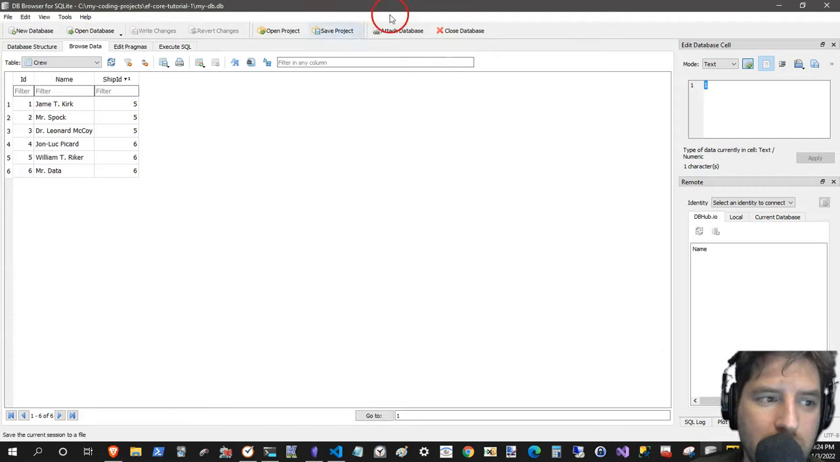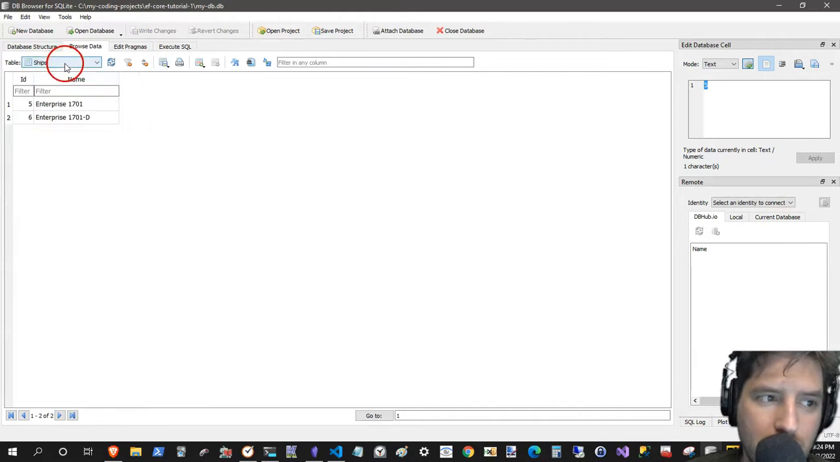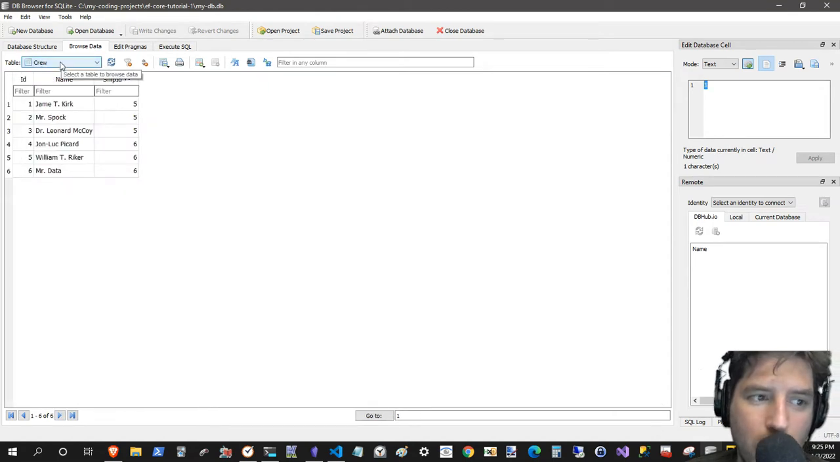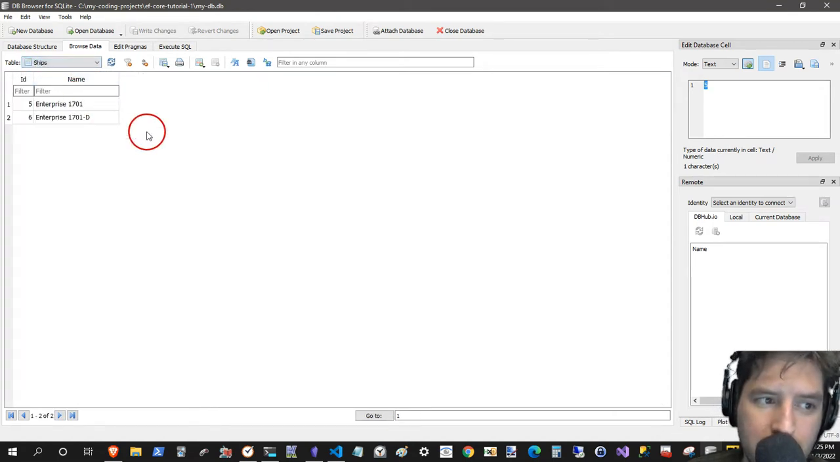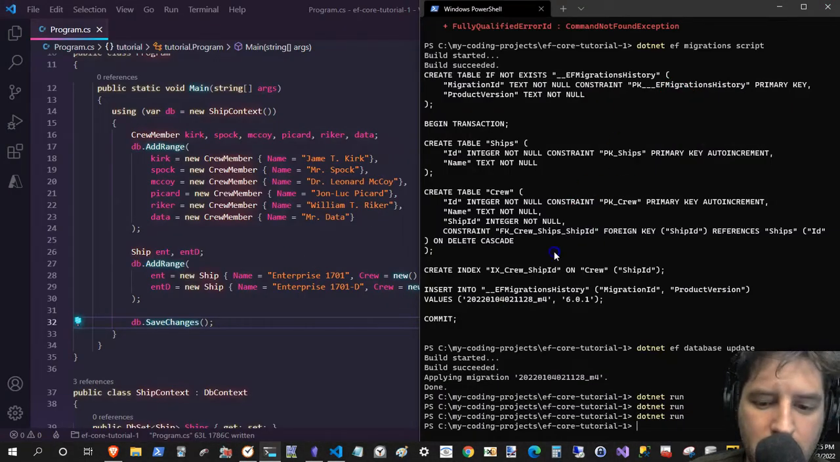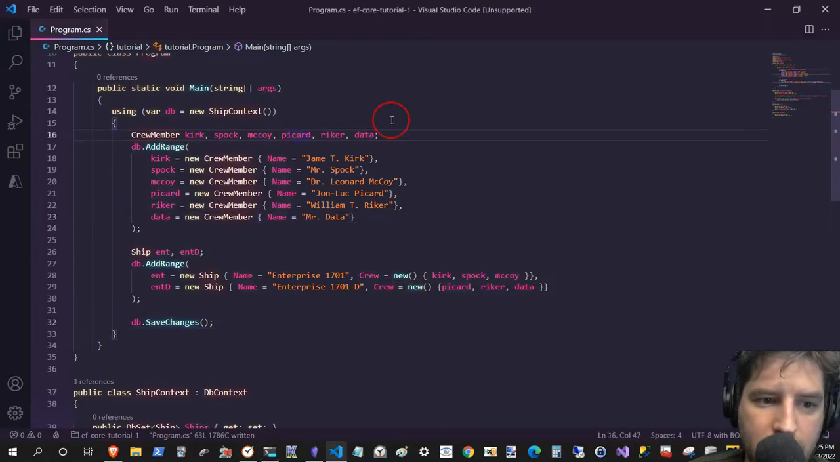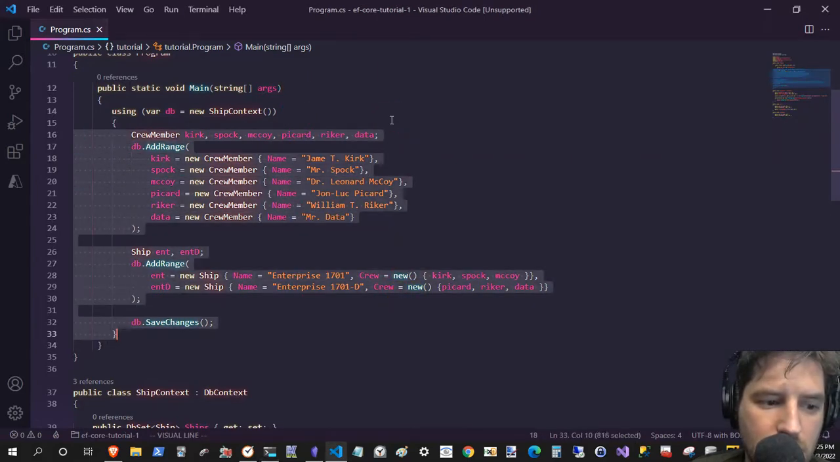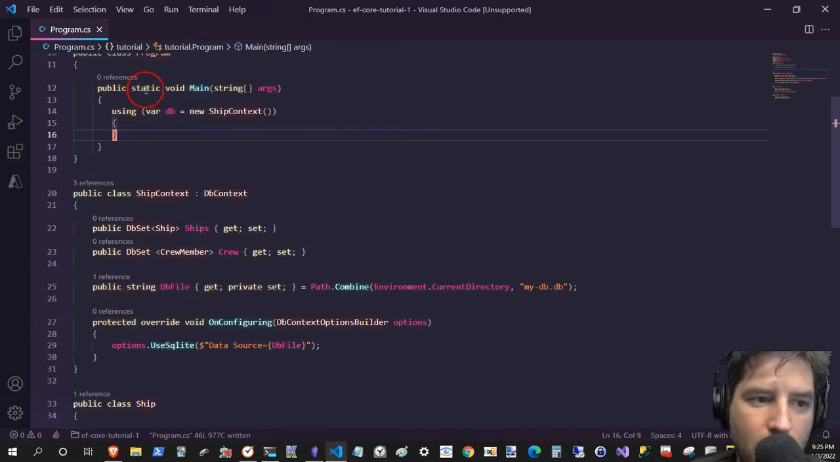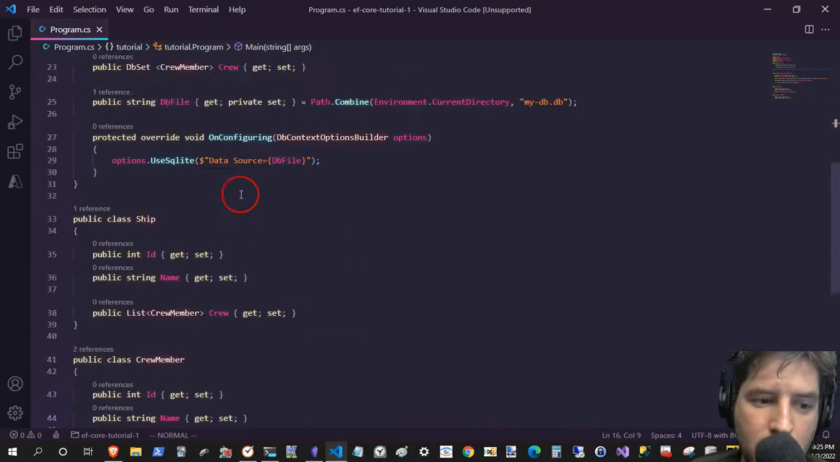Okay, so now we have successfully created data linking two tables together. They have a relationship. And now let's make our app get this data and be able to print out what crew members are in with what ships. So I'm going to close our database again and we're going to delete everything. And now when we open our context object, we're going to be querying data.